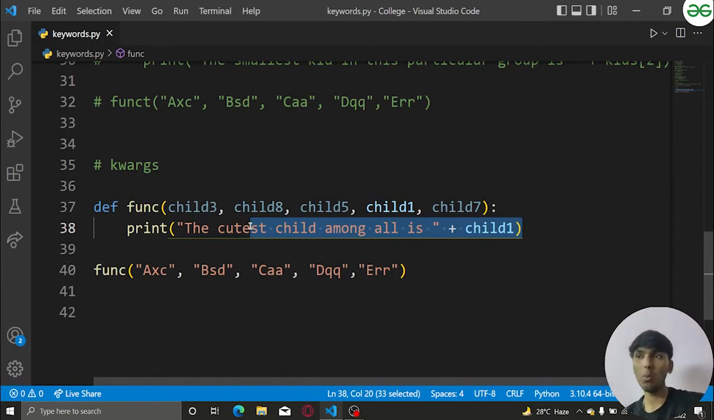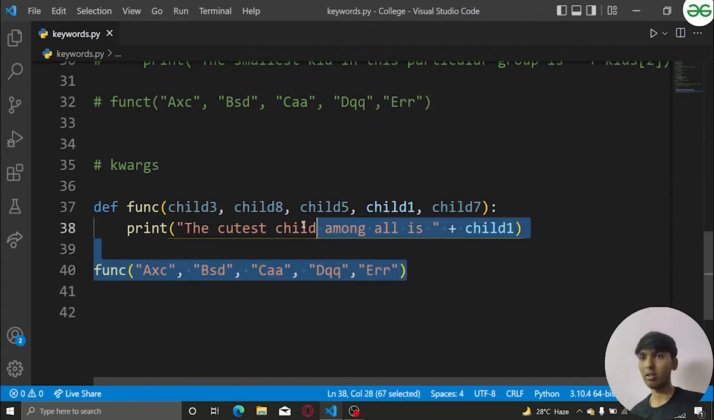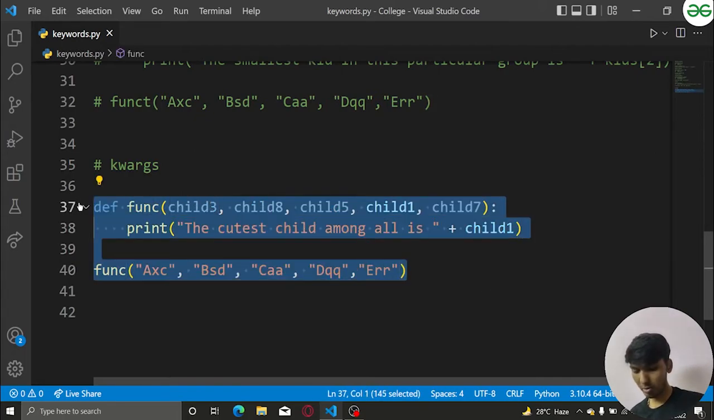So this is what a keyword argument is. It is not at all affected by the listing which I have given it. See, I have not given it a proper listing, but it's not showing any sort of error or anything like that, right? So this is what a keyword argument is all about.